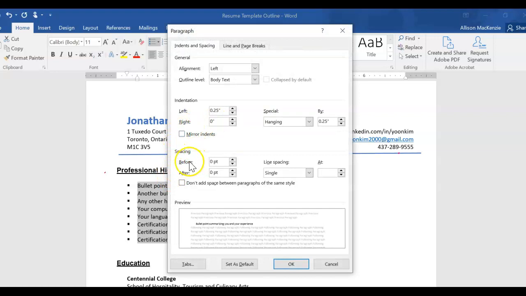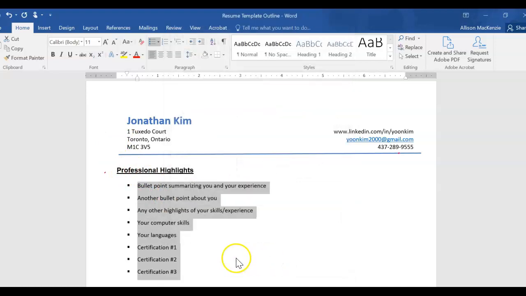Here, you can specify how much space you want in between each line. And so, for example, if we increased this from 0 to 8, or 6 or 8, let's say, 12 might be a bit much. Let's say 8. And click OK. Then it spaces it out more. Now again, that's maybe a bit too much.